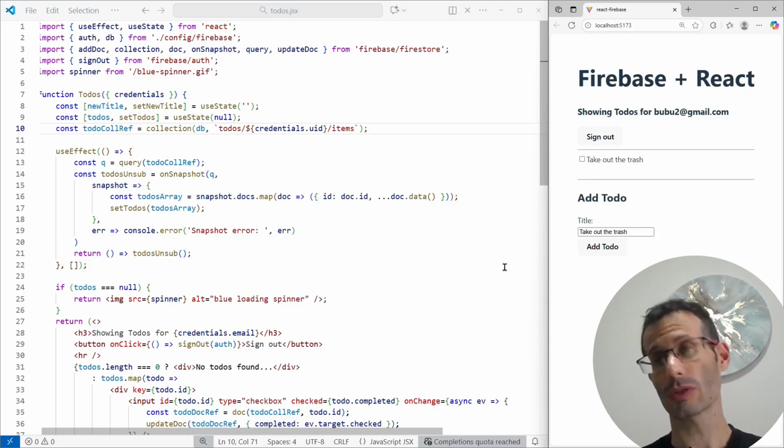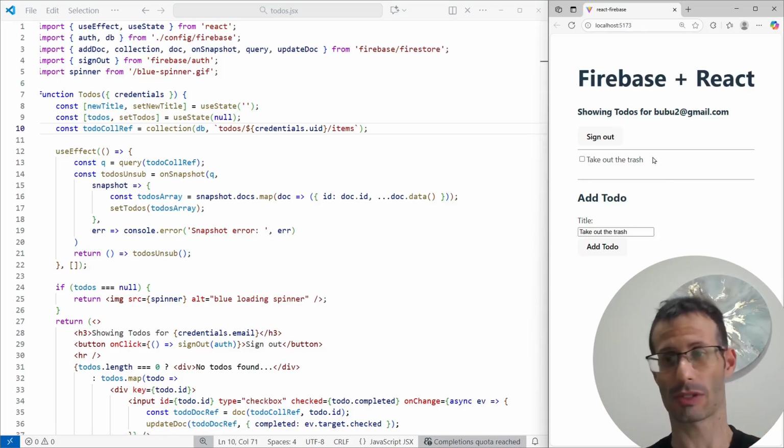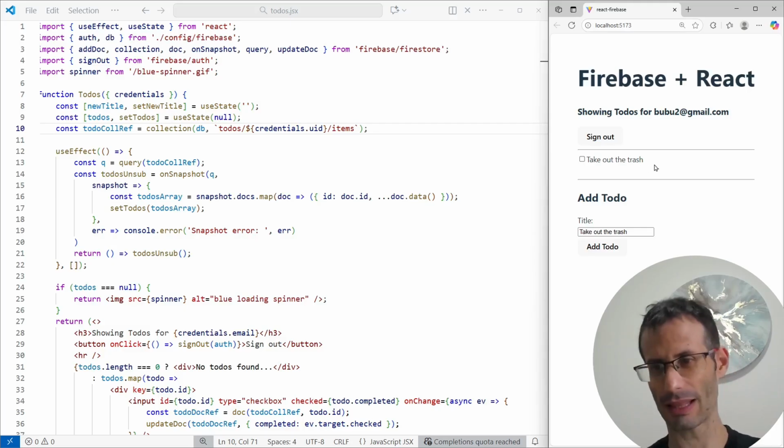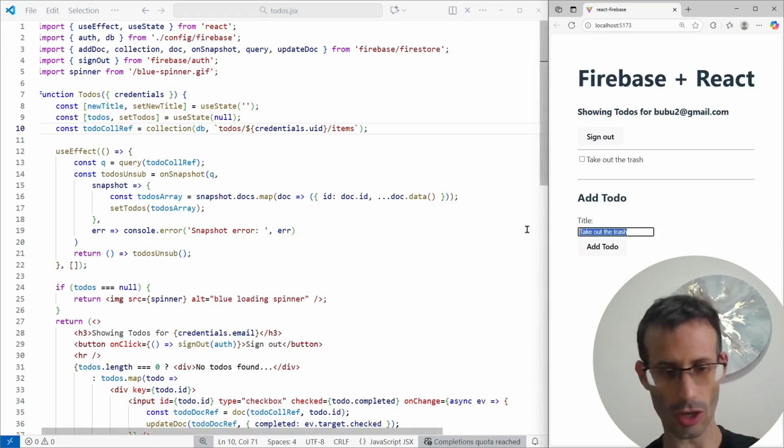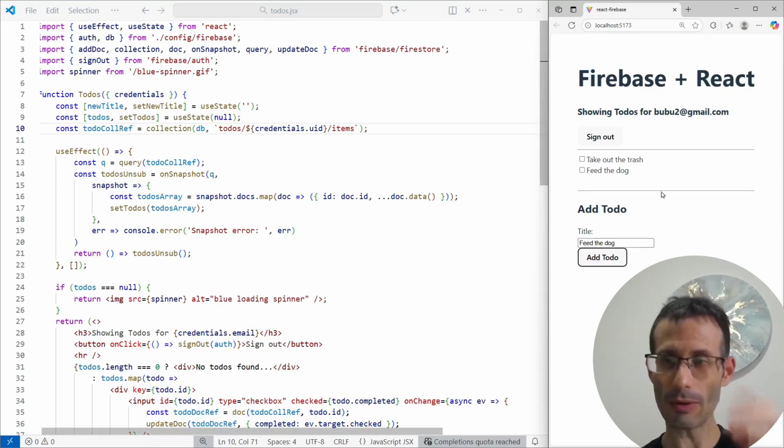Next, I want to allow users to delete existing to-do items. So here to the right of each of the items, I want to add a trash bin. Maybe we can add another one, so if we delete the first one, we still have something. So let me add here feed the dog and add to-do. Okay, and now I want the trash bins.